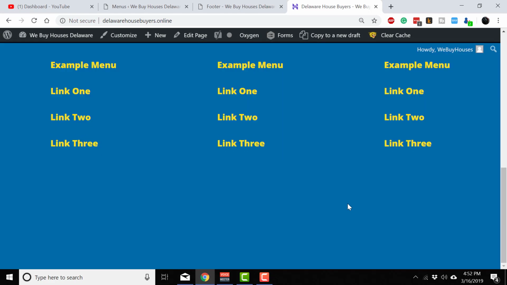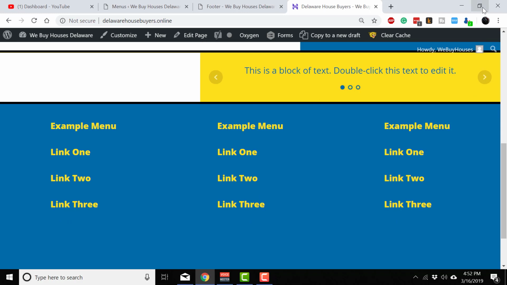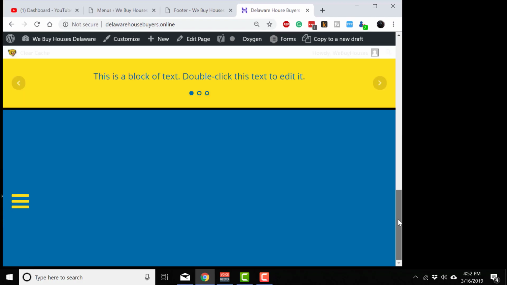Alright, so we've got our menu. You can see we got spacing issues down here. We'll fix that down the road. For now, if you change this, that disappears and we're good to go.